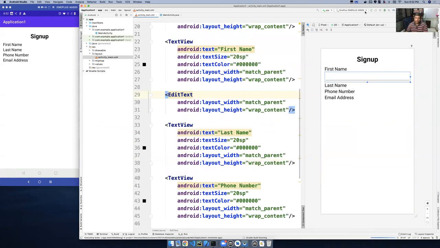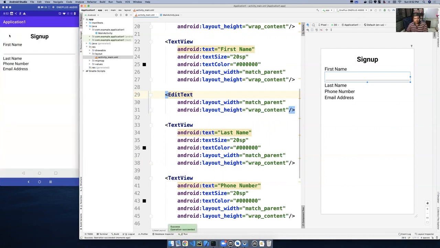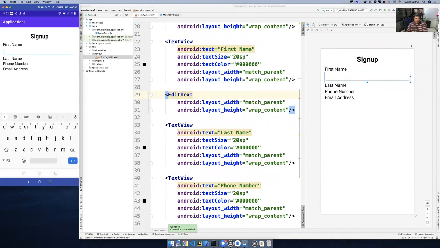If I run my code, let's see what happens now. Till last time, I was not able to enter anything, but all of a sudden, when I say first name, and if I click on that, wow, the keyboard comes in, and I'm going to put my name there. That's it. See how simple is that? I mean, it's very straightforward, isn't it?